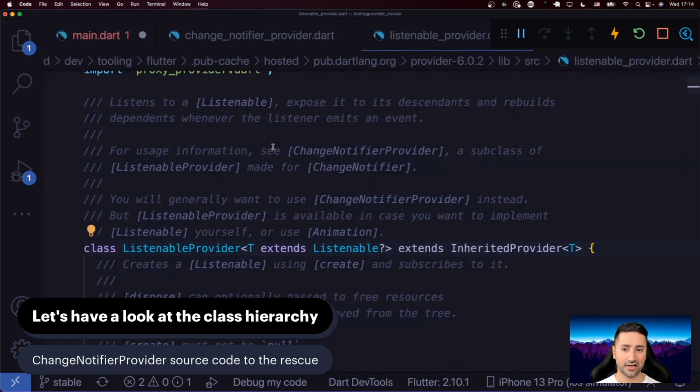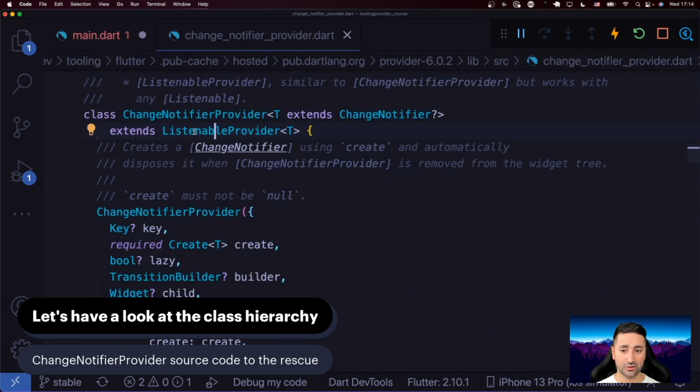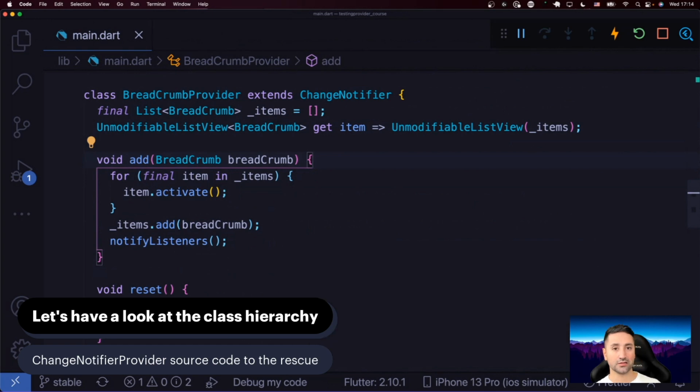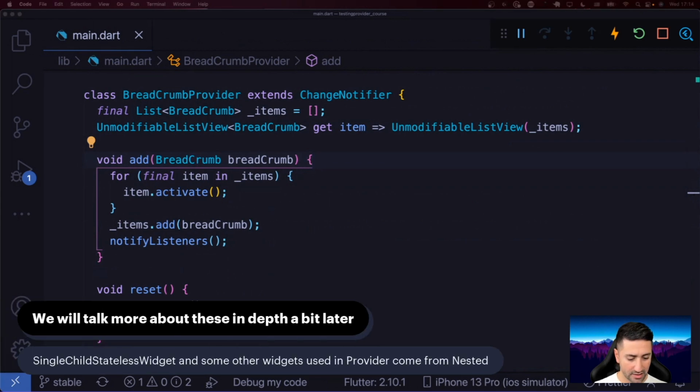And I highly recommend that if you want to work with ChangeNotifierProvider, which we're going to do in this chapter, that you actually spend a little bit of time having a look at its source code. It's always good practice to do that. So let's see. As I mentioned, we will talk about some of these things a little bit more in depth later in this chapter, but we can't go into all those details, to be honest with you. It's always good to have a look at their documentation and source code on the side.